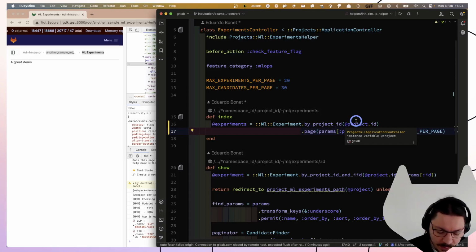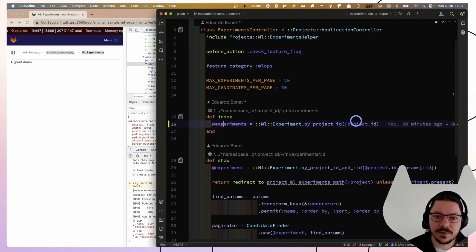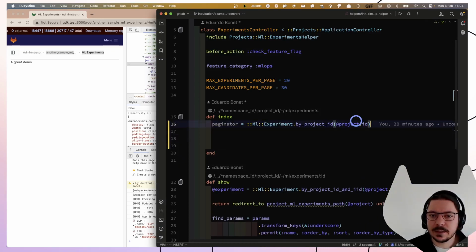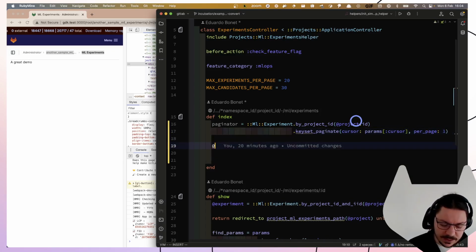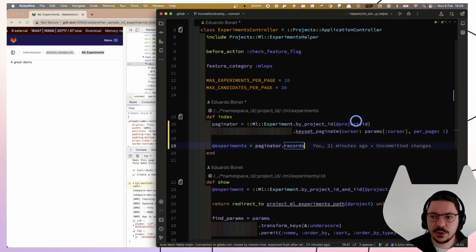So to begin with, delete this, and instead of experiments, I have my paginator. And this is going to be keyset paginate. It will fetch the cursor from the params. So cursor params, params cursor. And for the sake of this example, per page, it's going to be 1. Correct? So it should just fetch 1. And with this, then I have the experiments are going to be paginator.records. And this should work as is. It will not change anything over here, but this should work as is.